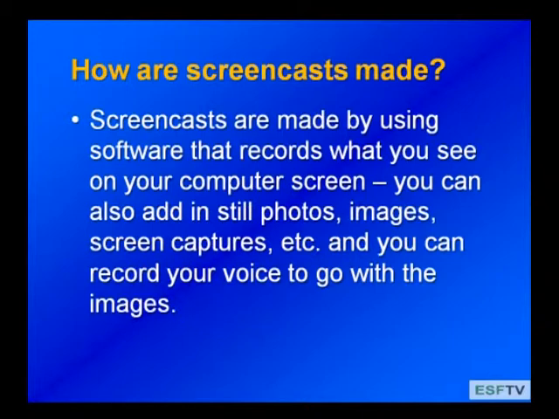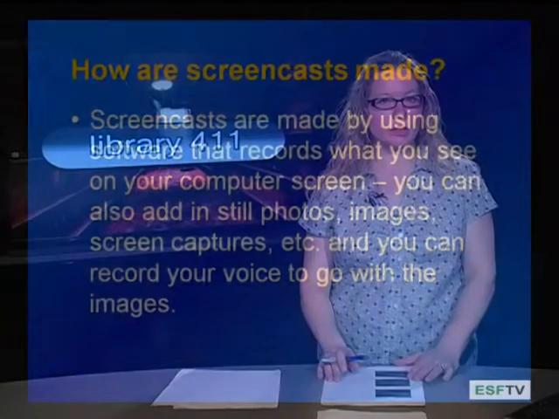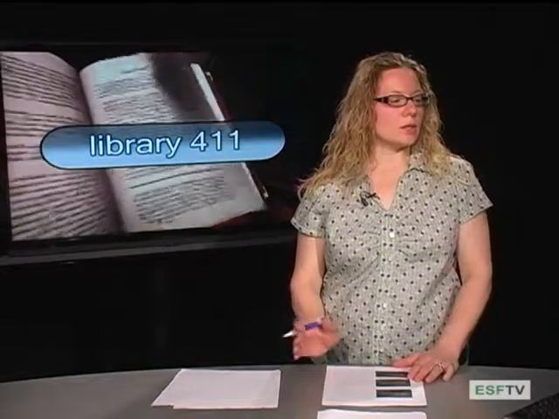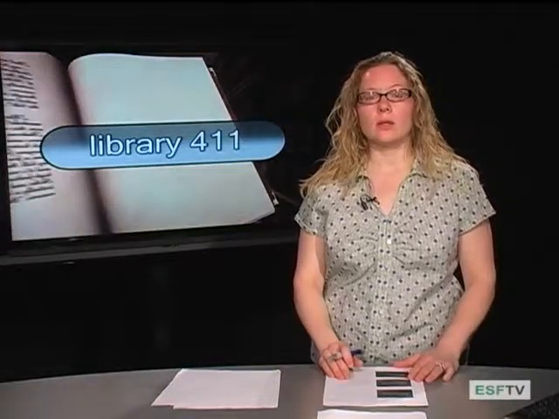How are screencasts made? Screencasts are made by using software that records what you see on your computer screen. Along with the recording on your computer screen, you can also add in still photos, images, screen captures, and again, you can record your voice to go along with the images.